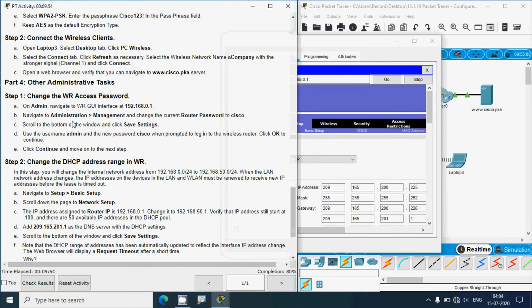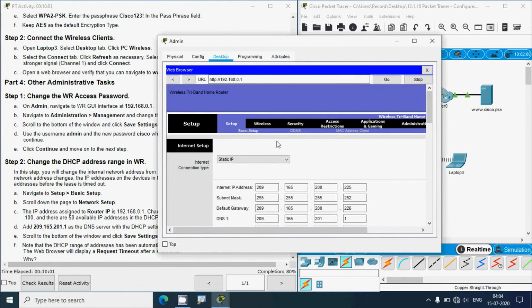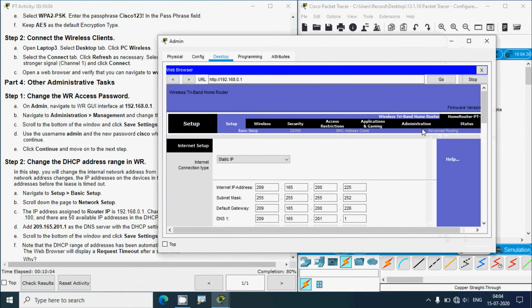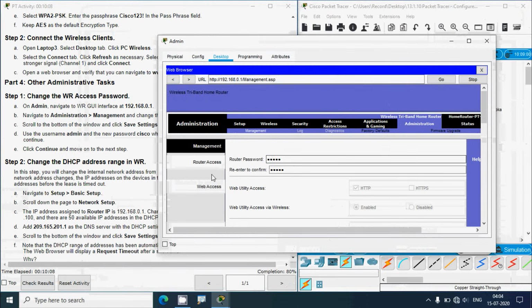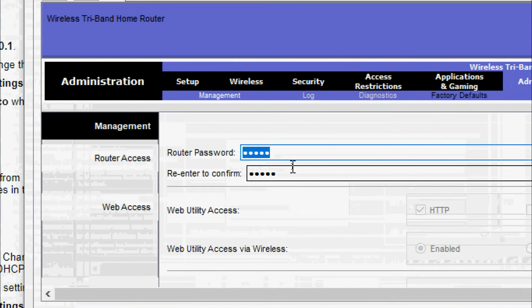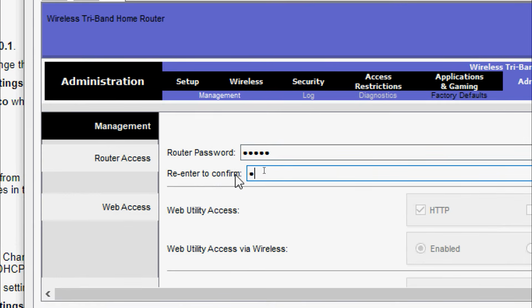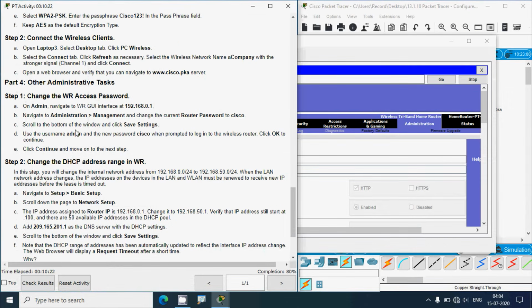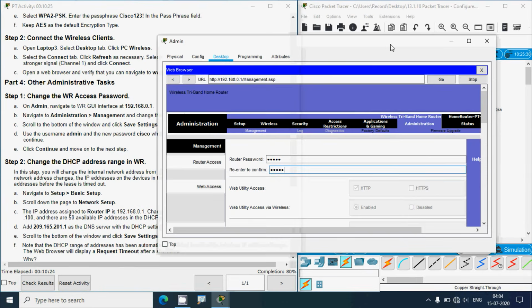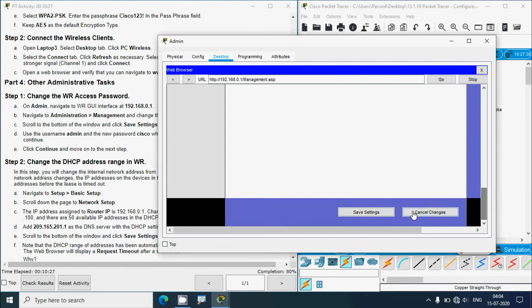Then navigate to Administration, Management, and change the current router password to Cisco. Okay, here we'll click on Administration, and here we can see Router Access. We will change this router password to Cisco. Type Cisco. Also re-enter to confirm, give Cisco. Then scroll to the bottom of the window and click Save Settings. So here we can see Save Settings.